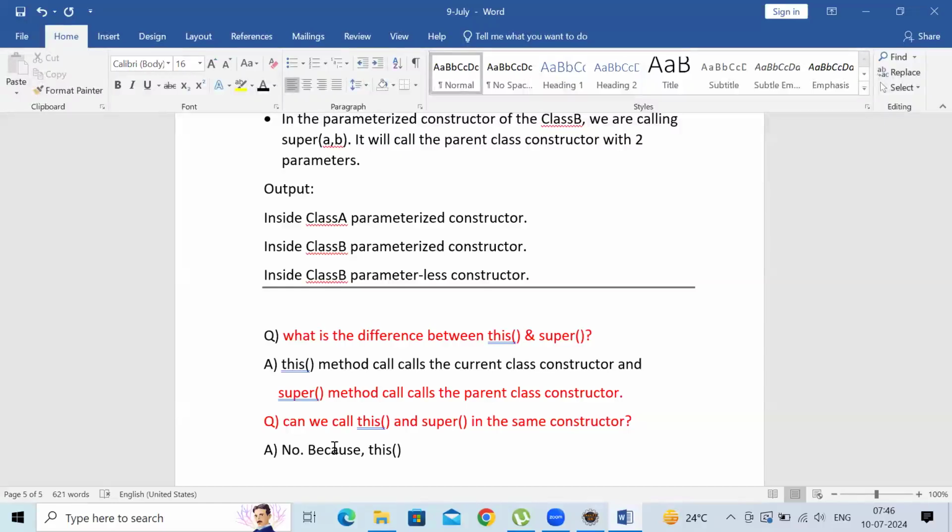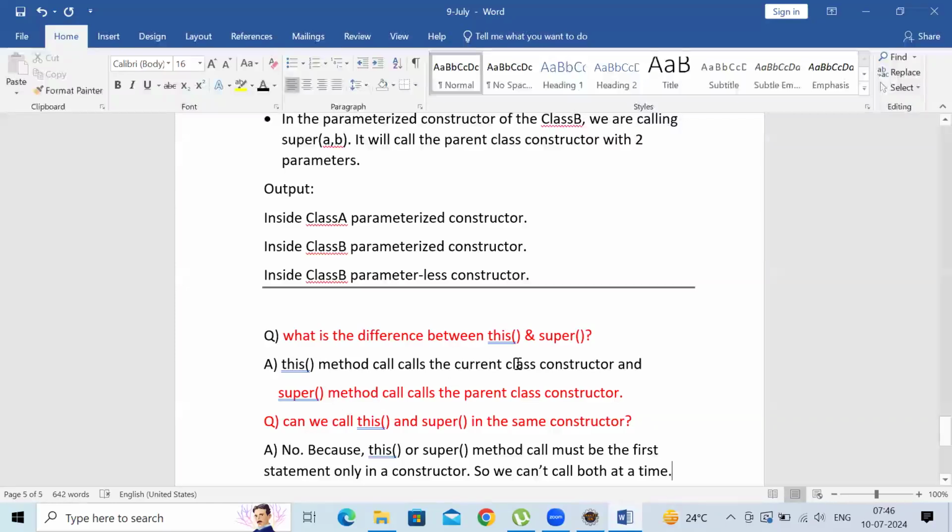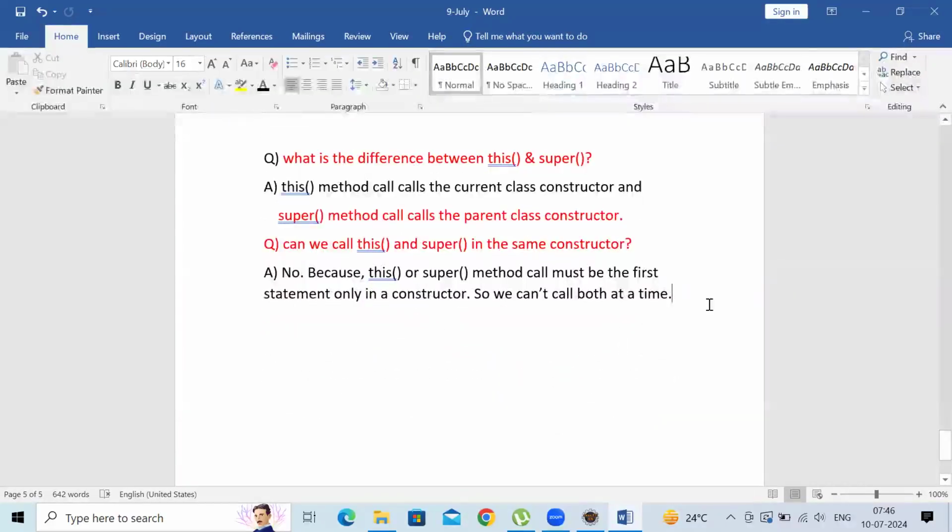The this or super method call must be the first statement only in the constructor. Am I right or not? So we cannot call both at a time. Am I clear with all the constructor-related topics that we started yesterday?